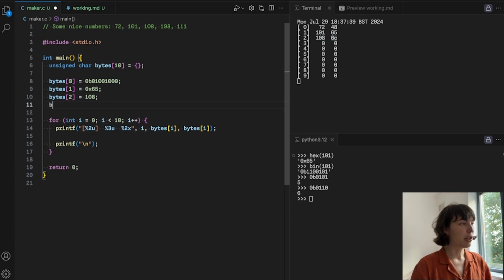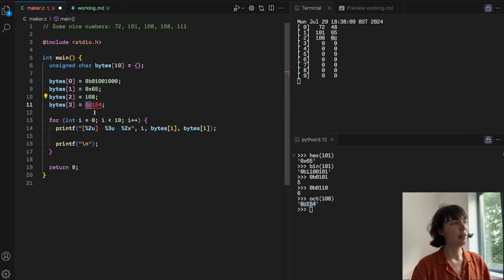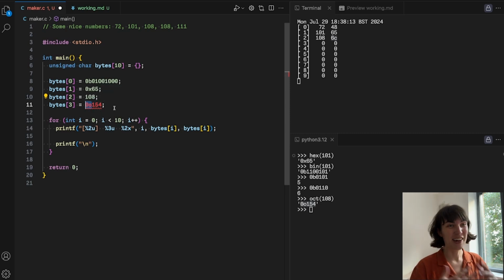And there's one more system I want to show you as well, which is octal. Now you probably won't come across octal too much. Octal is base 8, so it uses the figures 0 through 7 and goes up in powers of 8. So there's a handy utility for it in Python as well. So if I put in 108 here, I get this representation out, and you can see it's got the 0o specifier here. Unfortunately, C does not support that specifier.